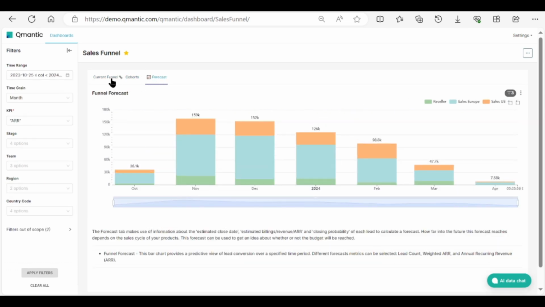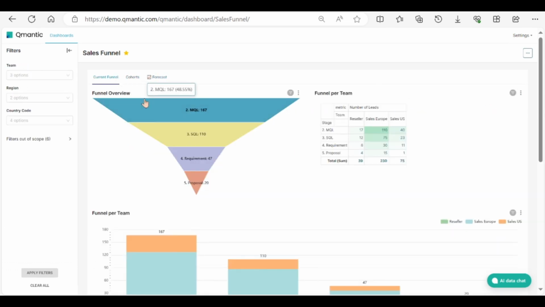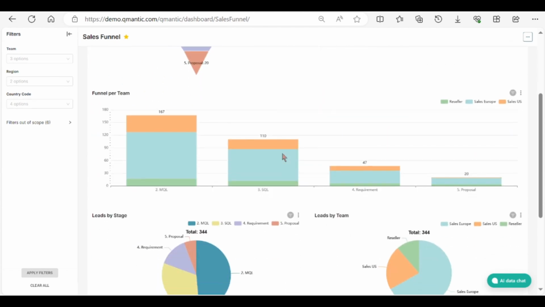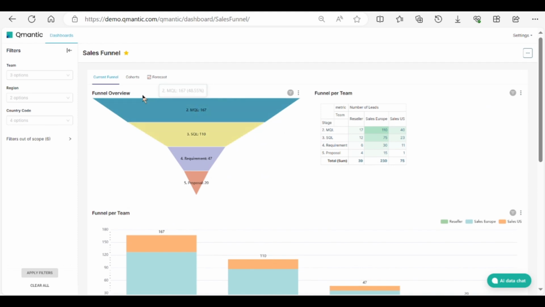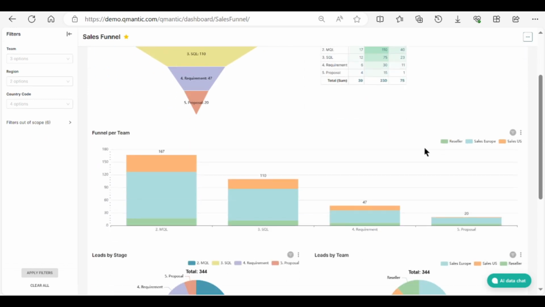Let's start with the Current Funnel tab, where you can gain real-time insights into the leads and opportunities that are currently being worked on. The Funnel Overview section provides a visual representation of your sales funnel. It shows the number of leads at each stage of the process, excluding won and lost. In the Funnel Per Team table, you can see how many leads each team has at different stages of the sales or conversion process. It's an excellent way to monitor team performance.